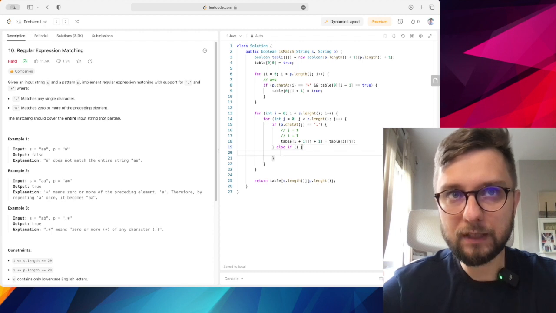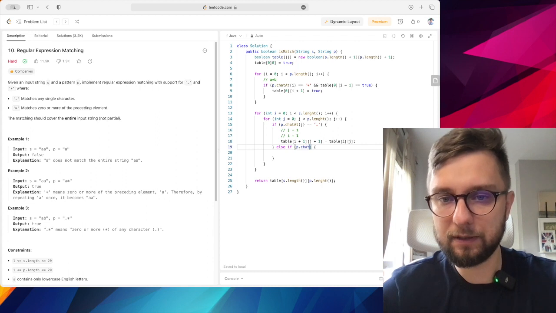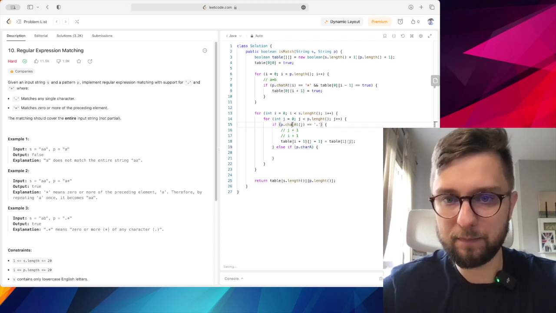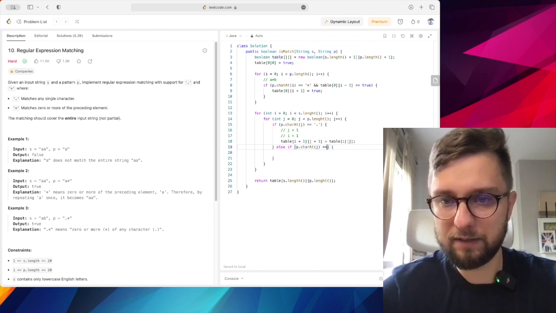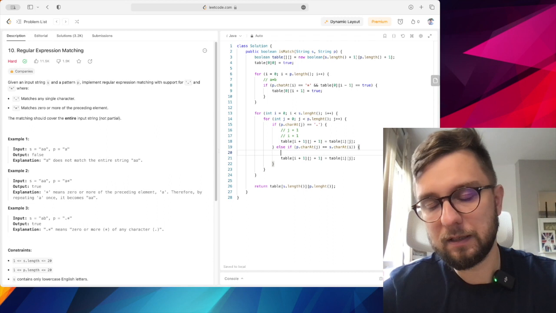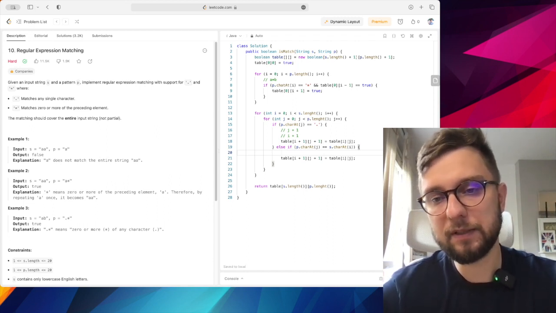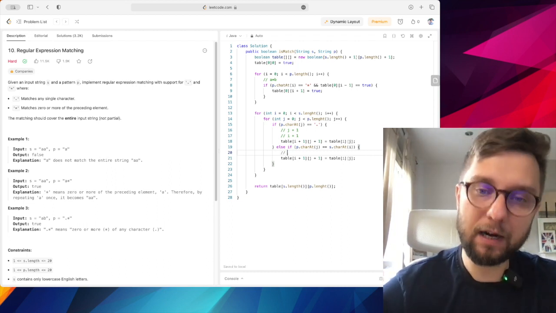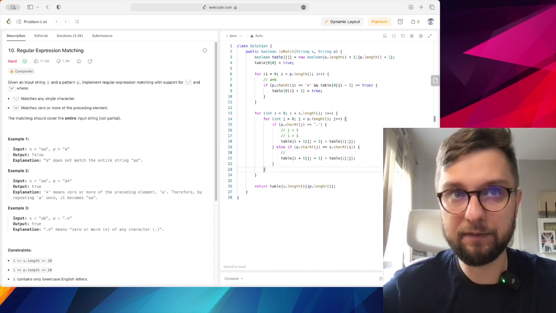In case we have the same character in the string and in the pattern, again I'm writing char at: p char at g is equal to s char at e. It will be the same. So in case the character in the string is the same as the character in the pattern, we're saying that if previously the string matched the template, matched the pattern, it will continue matching the pattern even now.